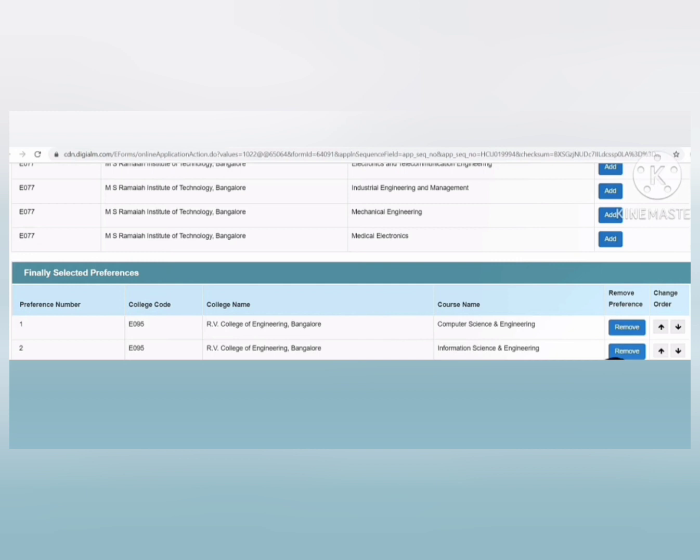So overall this screen was looking like this. When you were adding options, it was showing on the top part. When you have finally selected your options, you can remove them, or you can reorder them based on the arrow direction.